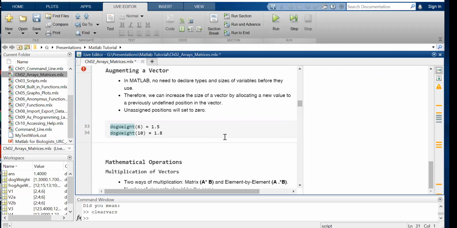How to augment a vector? Sometimes you have created a vector, and depending on the experiments, you will get more and more data later. Then you need to incorporate that data into the same vector. That can be done. You can create the vector at the position, and then you can assign the position value. For example, since the dog vector has five elements, the sixth element, of course, you can give.